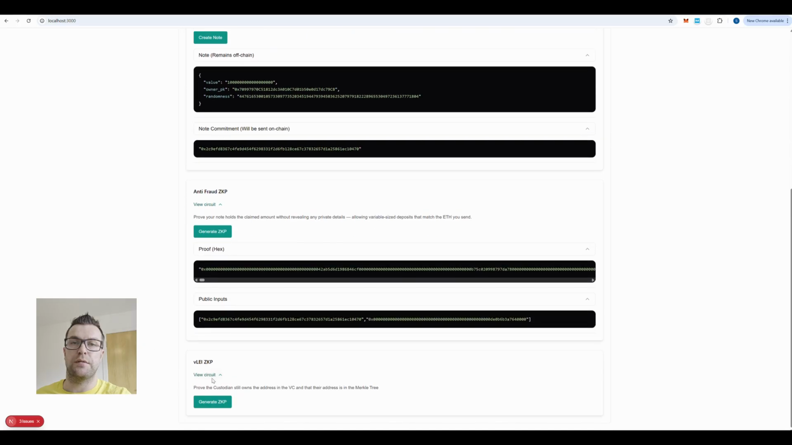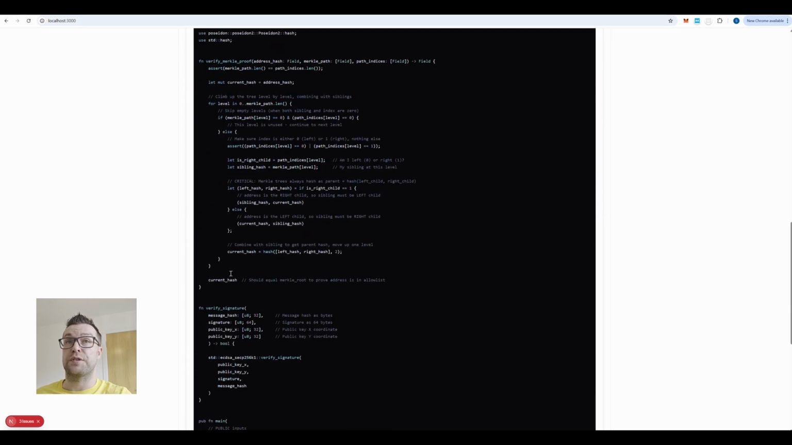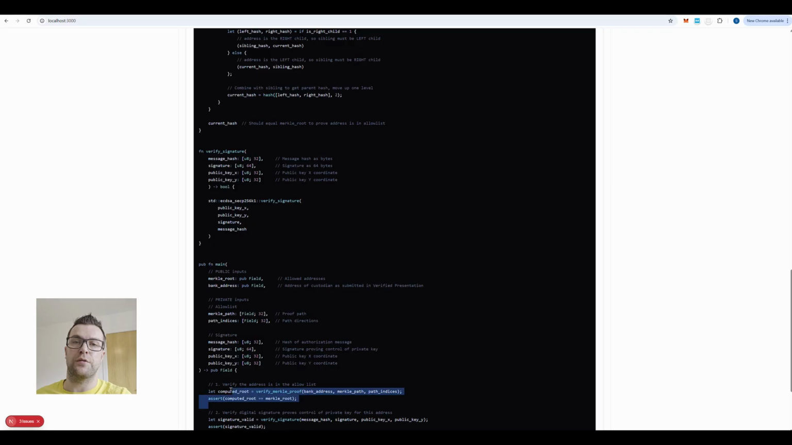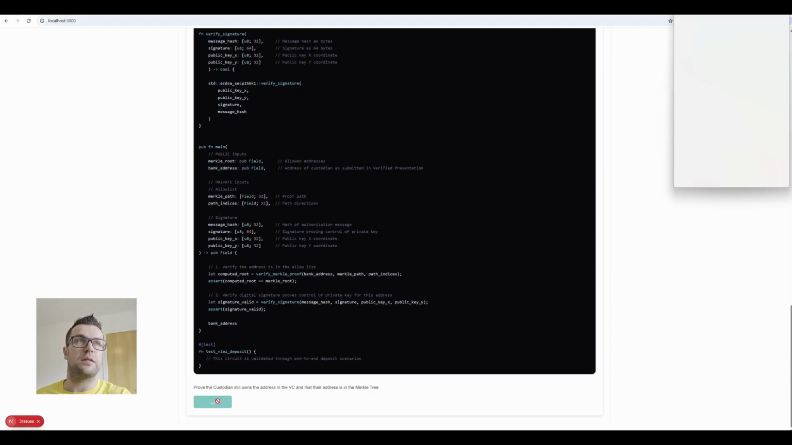And this one has a Merkle proof to prove that the address is in the Merkle tree and has access to the pool. There you go. And it also does a proof to show that we have control of that address. So we're going to sign a message to prove that. This one takes a little bit longer than the other ones.